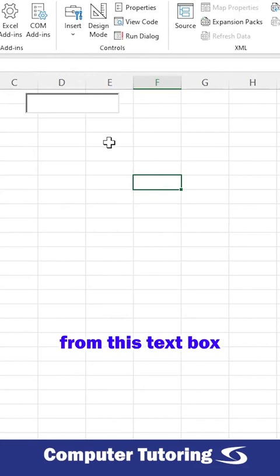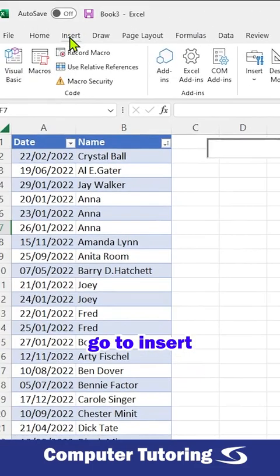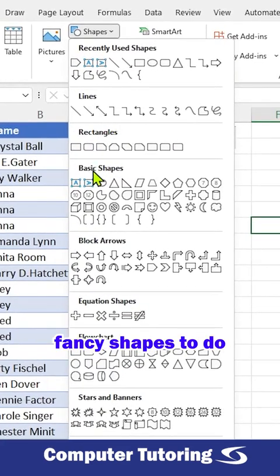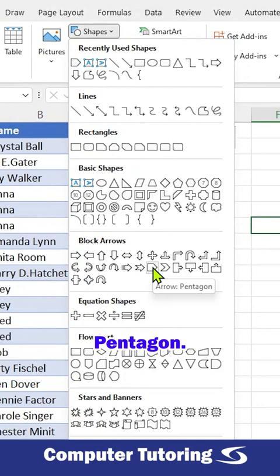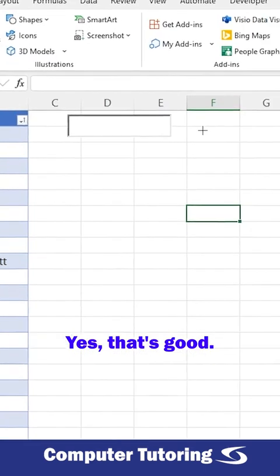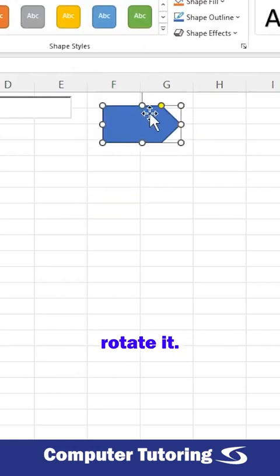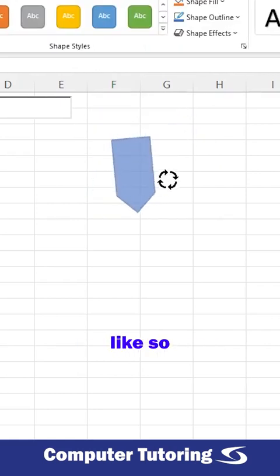So let's just click away from this text box, and I'm going to go to Insert, and choose Shapes, and I'll choose one of these fancy shapes to do a sort. There's a nice little arrow just here, but I'm going to use this pentagon just there. That's good. Just click and drag to draw that to sort. Let me just move it down a little bit and rotate it like so.